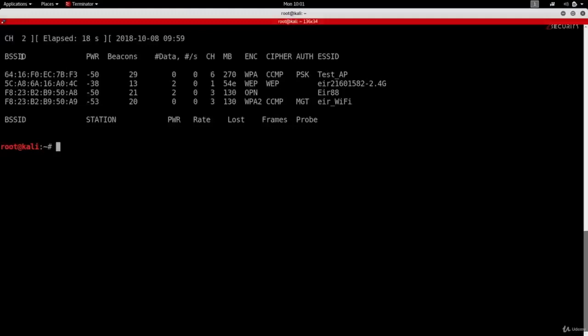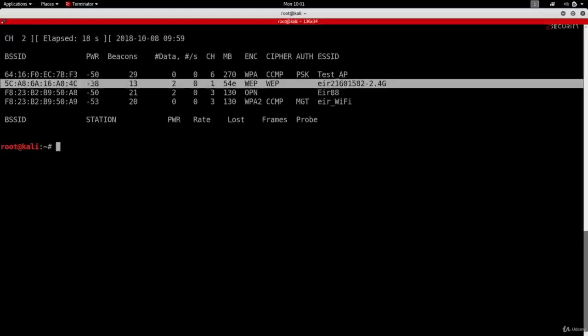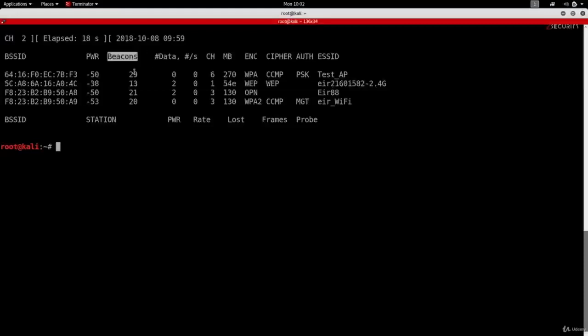The first column, the BSSID, shows us the MAC address of the target network. Next, we have the PWR, so this is the signal strength or the power of the network. Now, the higher the number, the better signal we have. So, for example, the network with the best signal right here is this one. Next, we have the beacons. These are frames sent by the network in order to broadcast its existence.